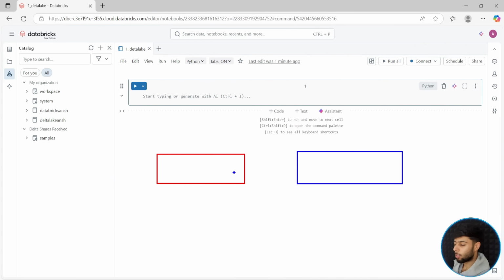So they are basically two different kinds of compute. You can say all-purpose compute and SQL warehouse. These are two different kinds of compute, and in both cases, we get a serverless option by Databricks. So that is the best thing. Makes sense? Very good.